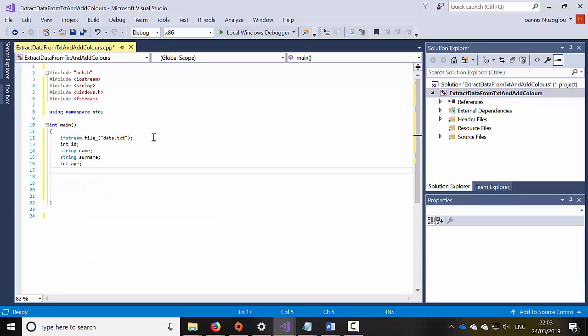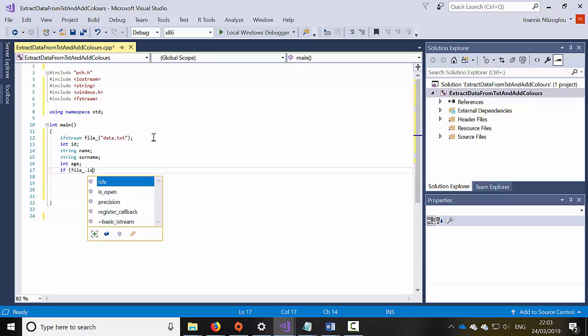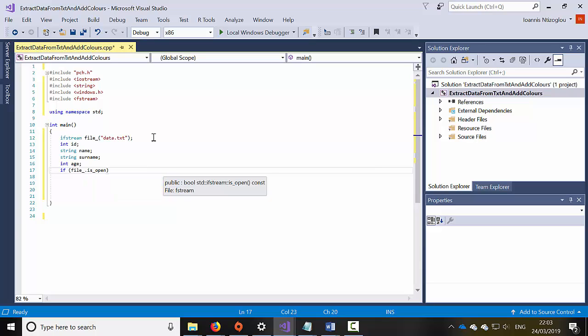Okay. So now I'm going to create an if statement. I will say if file_, I need to put a dot here, is_open. I need to make sure it's open. Okay, if it's open, open and close brackets, because it's a function, I want something to happen.